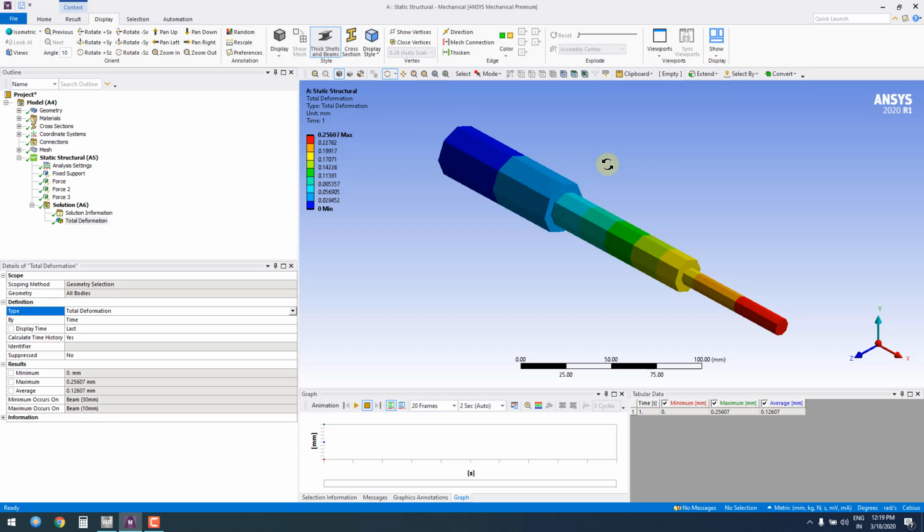Please keep in mind that this is just a visualization. We have not solved a 3D analysis. We have done a 1D analysis by midline representation only. So we'll do some post-processing on these results. The contour bands: blue shows the minimum value, which is 0, and red shows the maximum deformation of 0.25607 mm. I will show you some of the contour adjusting.